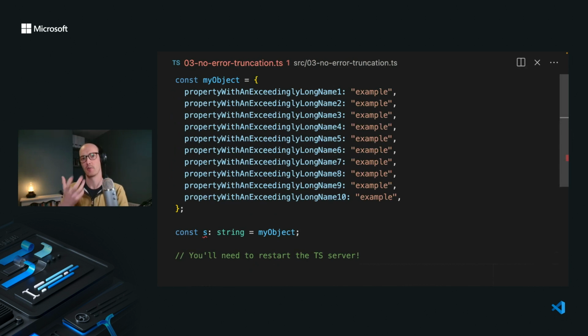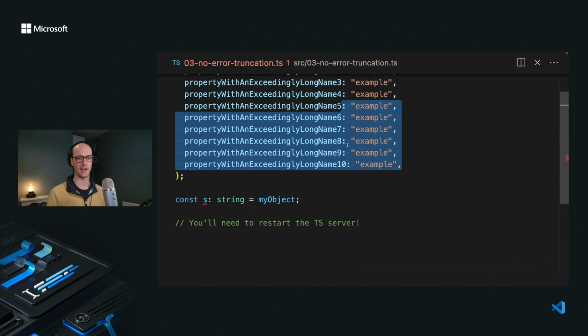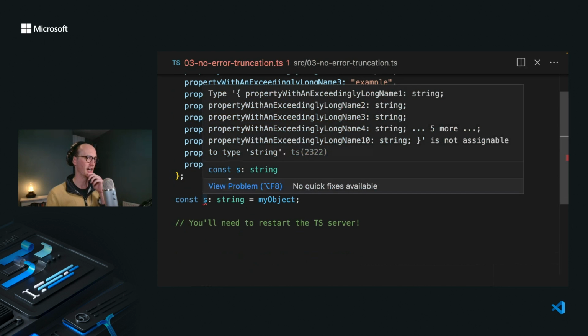Let's go to one that you might not have heard of or might not understand. You have this enormous object here, with a property with a massively long name. When I try to actually figure out an error for this, let's say this is erroring here. Property with an exceedingly long name 1, 2, 3, 4, 5 more, and then you have this 10 here is not assignable to type string. Okay, that's a little confusing.